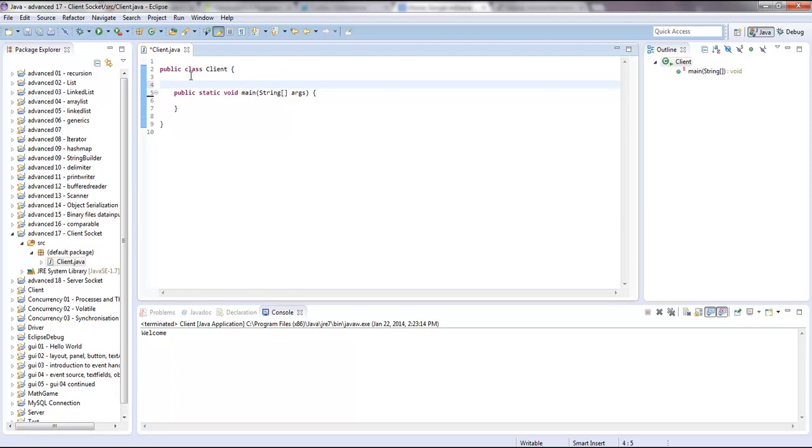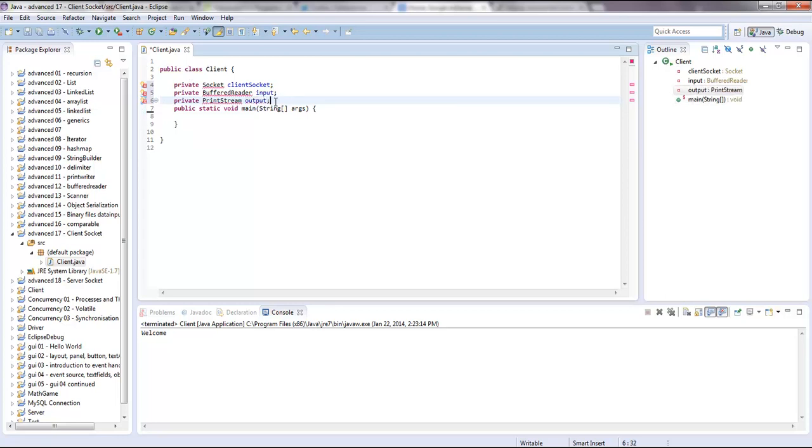I wanted to make three variables real quick. The first is going to be a private Socket, and I'm going to call that clientSocket. Then I need an input stream and an output stream. So I'm going to have a private BufferedReader, and this is going to be my input stream. And up here we can also write, for our output stream, I'm going to use something called a PrintStream. I'm just going to call it output, and that would be our variable name to keep track of what we're supposed to do with these objects.